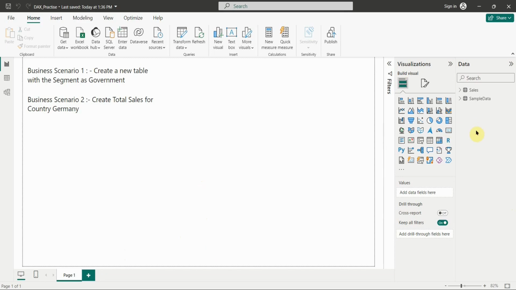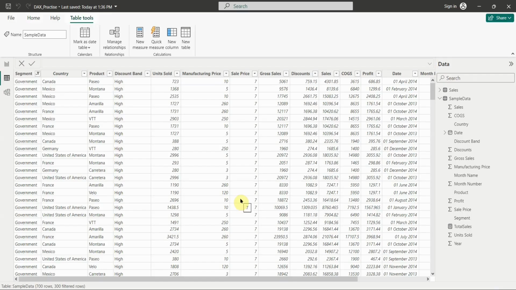If you see on the right hand side, I have two data sets uploaded. One is the sample data and the other one is the sales data. For this exercise, we will use the sample data. So if I go to the table view and show you the data, this is the sample data that we have in our Power BI Desktop.